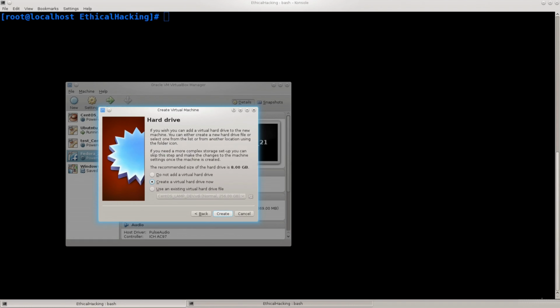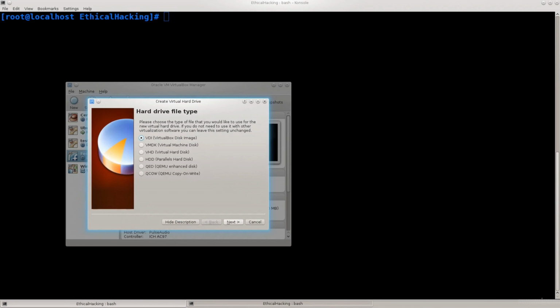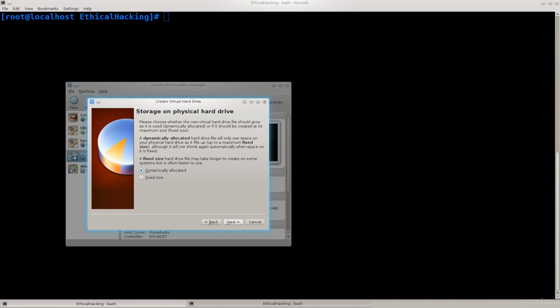Just go ahead and click create. Create a virtual hard drive now. That is the drive that this machine will be using, and just use this one, VDI, VirtualBox Disk Image. That's the hard drive file type. Click next. Dynamically allocate it. That's very important.